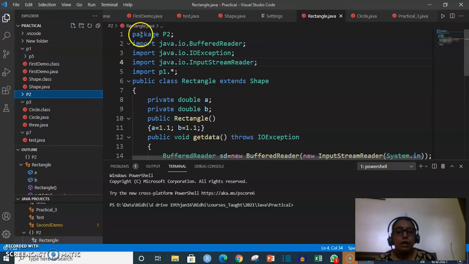So this is the rectangle.java code you can see. Because I am creating my rectangle.java within folder P2, this line will be inserted automatically. This has to be the first line of your file. After that, all the import statements. Since my class rectangle will be extending or inheriting class shape which was present in P1, there is a requirement for importing P1.* as well.